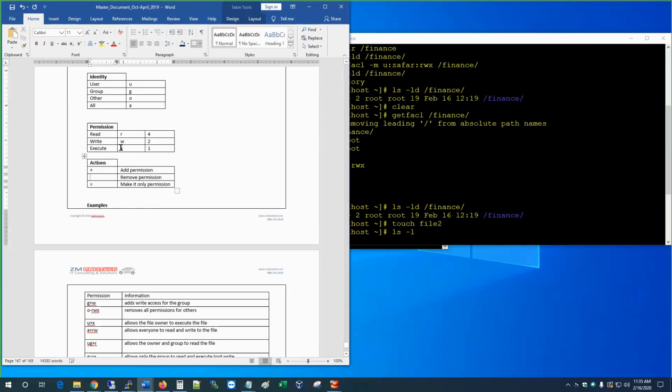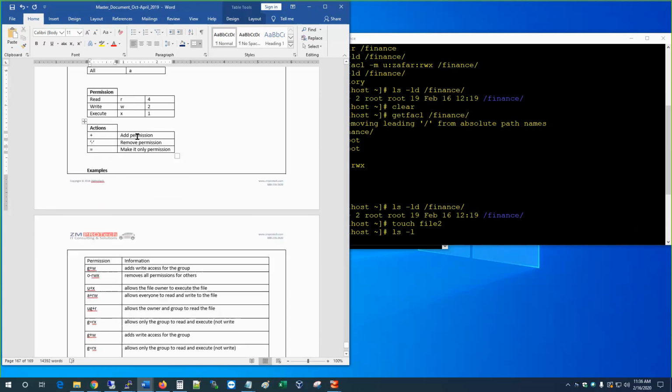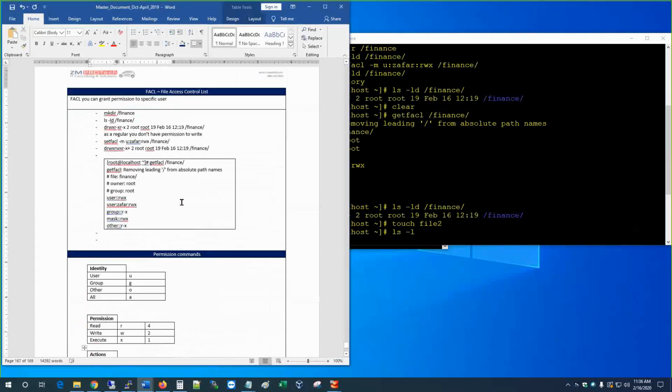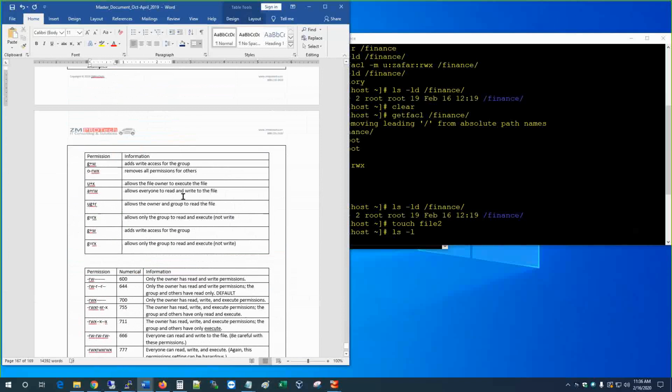Use the single apostrophe, brother. Okay, that's good. So if I push minus, the action is plus or minus, and make it only permission. So these are equal to. You could try those out. And then the permissions here is G plus W, add write access. You could read up on this.